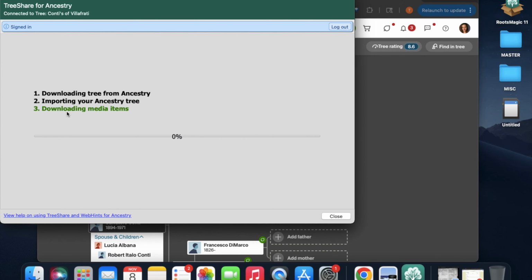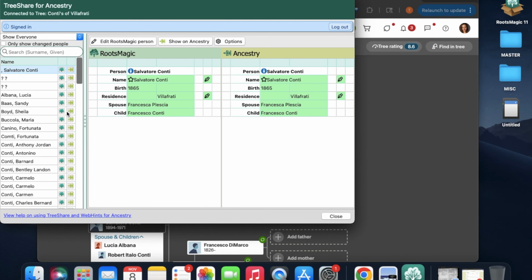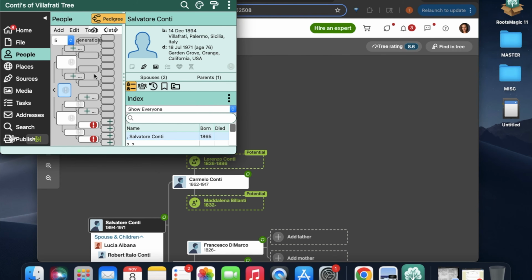Depending on how large your tree is, the amount of time that this takes will vary, but you can see the third step is extracting the media. When the download is complete, this window will pop up and you'll see the details of the home person for the tree that you've selected. You can go ahead and exit out of this screen.